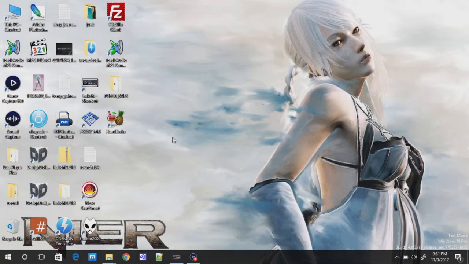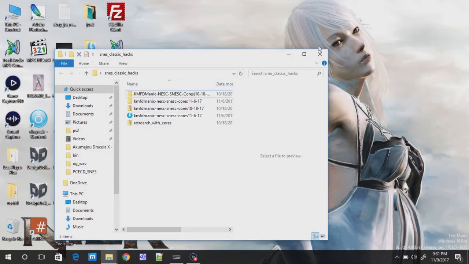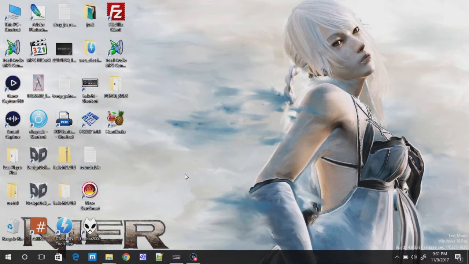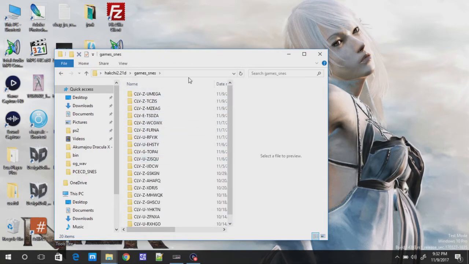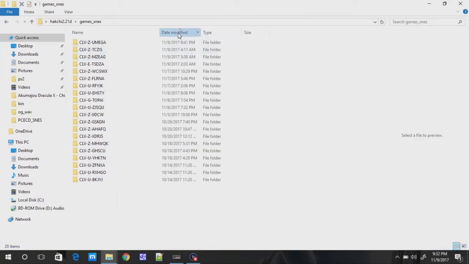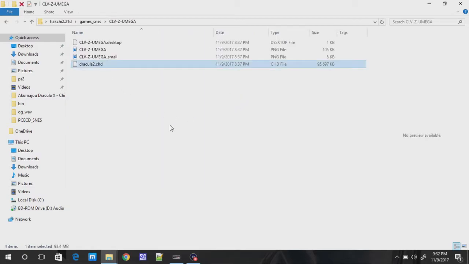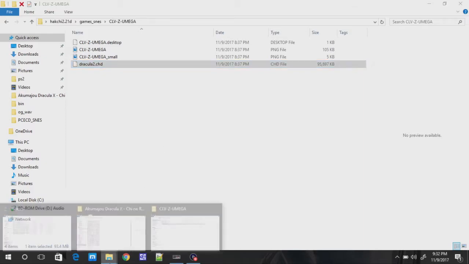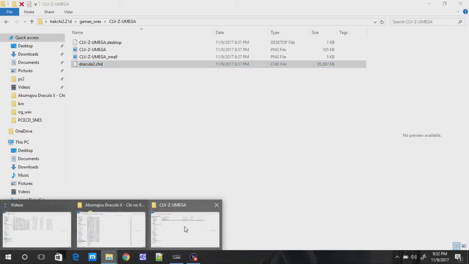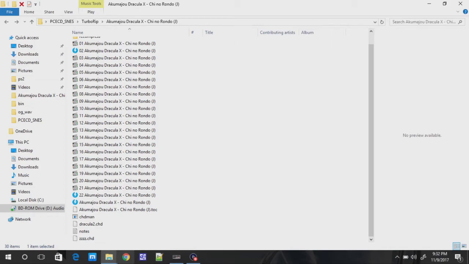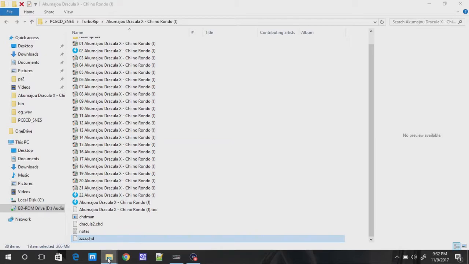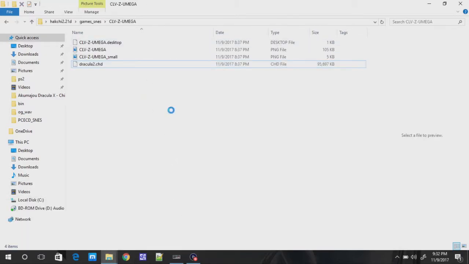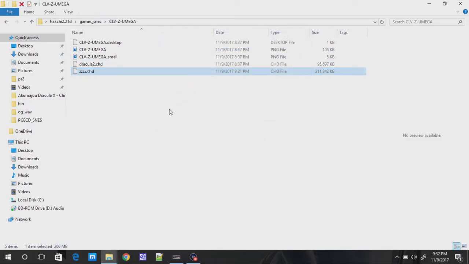Yeah, but earlier I showed you where the games are located inside Hakchi. So open the Hakchi folder, and there's games SNES, and I had it set to date modified to show the last item put in. So here it's called Dracula 2. Now instead of dragging it in Hakchi, I'll just copy this and put it in the folder that was generated.